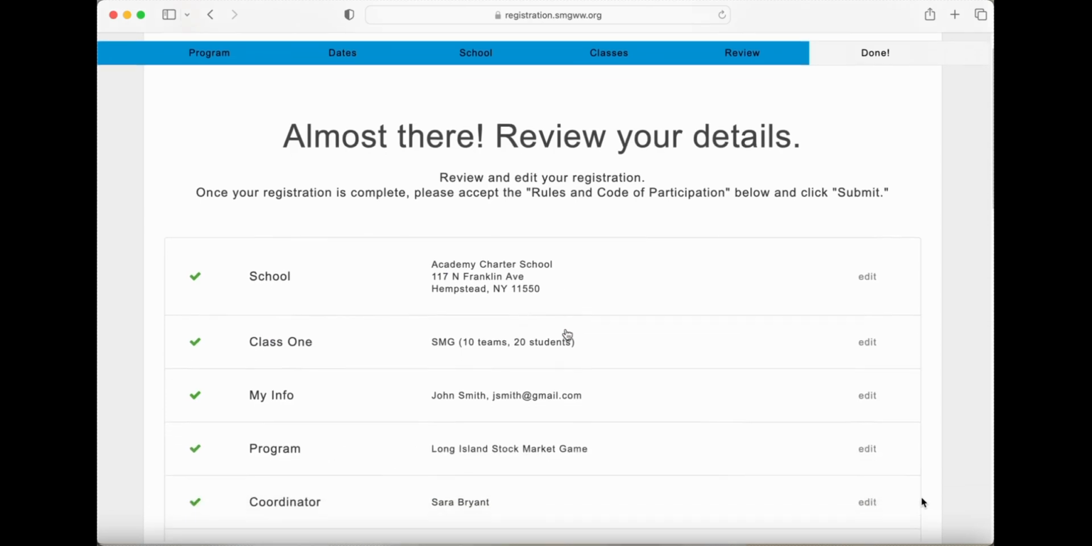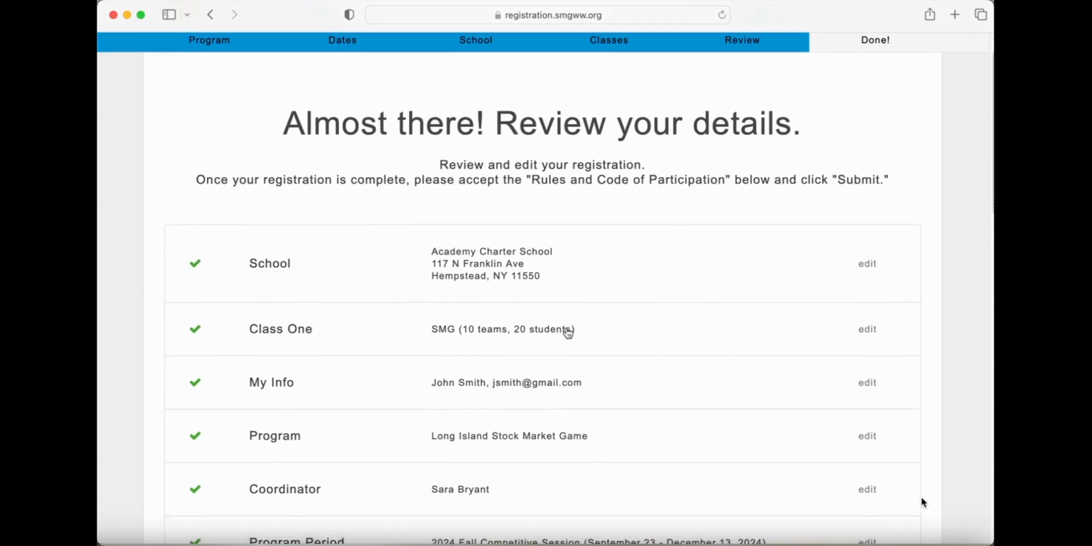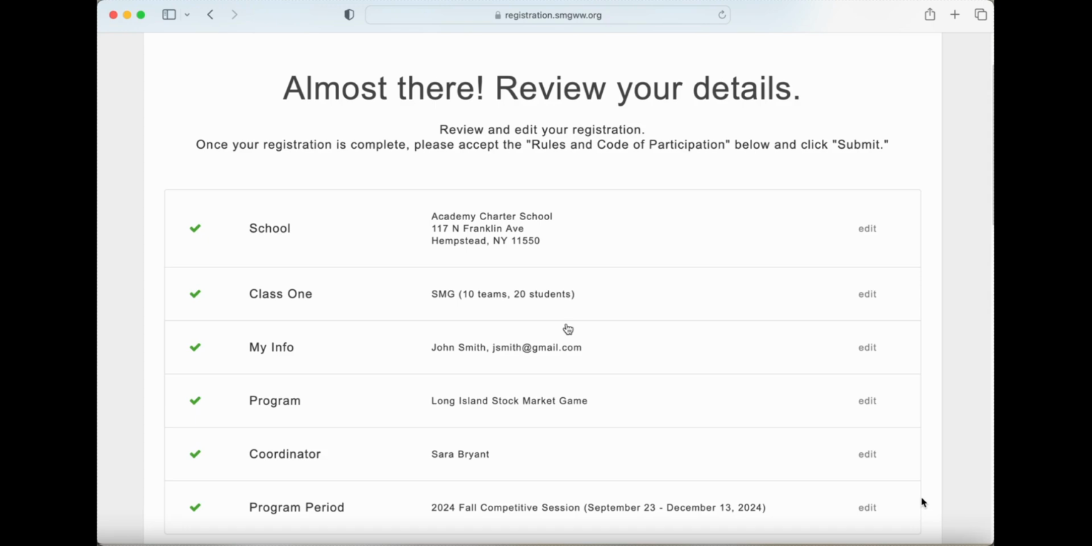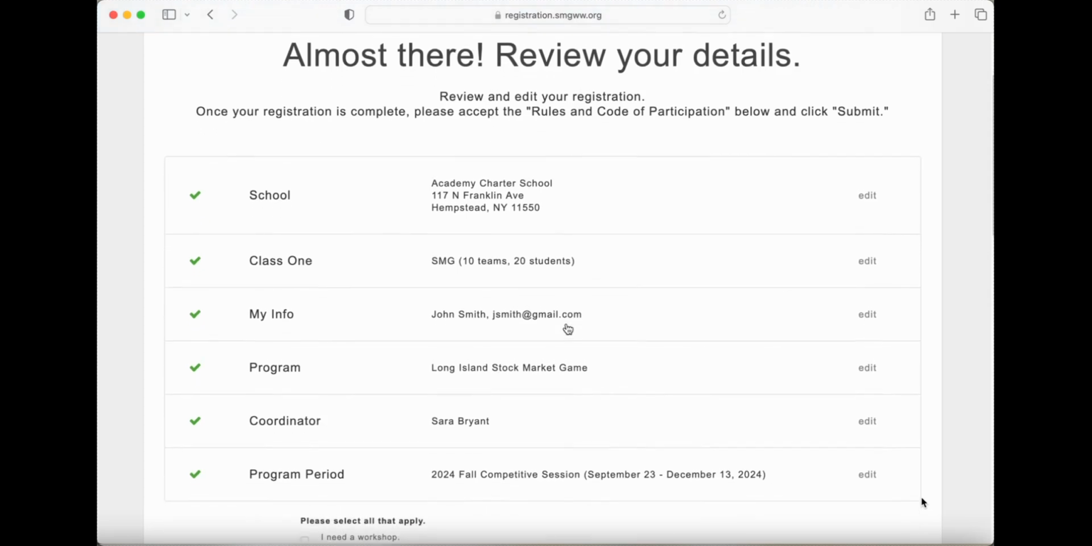The registration summary screen is an opportunity to make sure everything is correct. Review your school, ensure that you have entered the intended number of classes and teams, your contact information, especially your email address, and the game session that you are interested in participating in. If you need to make any edits, click the Edit button to the right of the page.